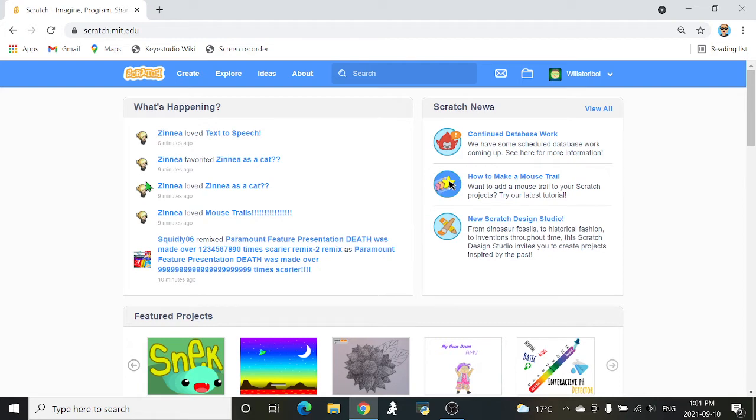If you've never joined Scratch before, there should be a join Scratch button there, but I already joined. Then you can create an account. Okay, so in today's tutorial, we're going to teach you how to make a platformer.